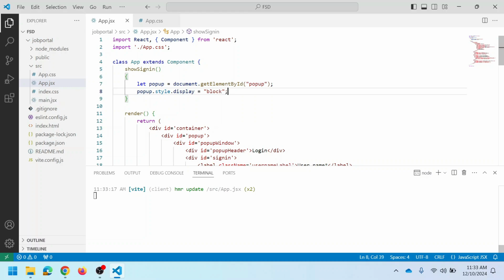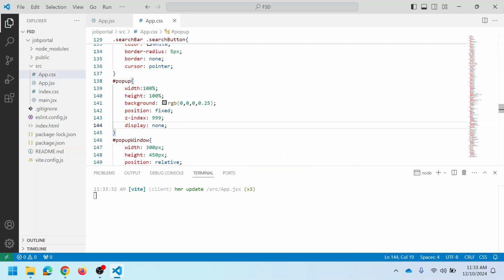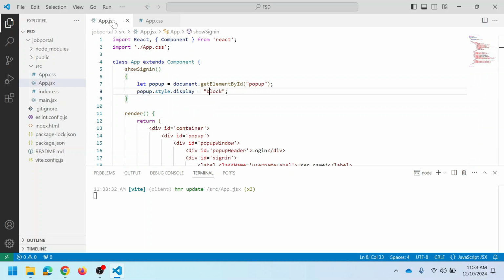If user clicks on the sign in icon or sign in text, it will call the function showSignIn. Inside the function, we defined object for the pop-up window and change the style of pop-up window as block. In app.css, we defined style for the pop-up window as none. If user clicks on that particular icon on top right corner of the web page, it will call the function showSignIn. Inside we are changing the display style of the pop-up as block. So it will appear on the screen.